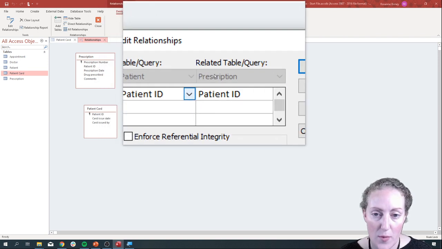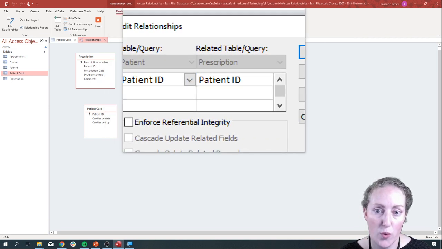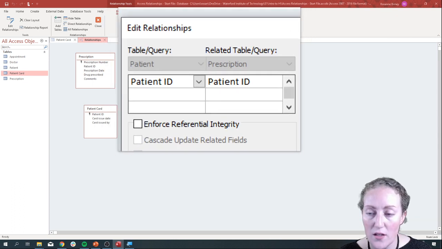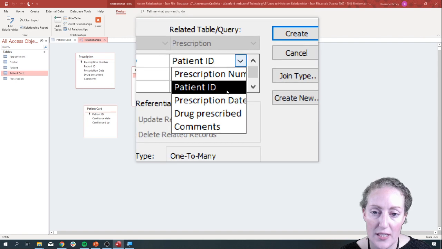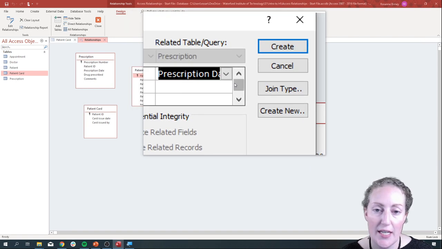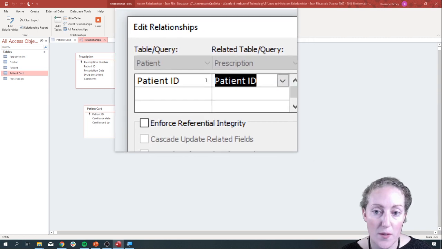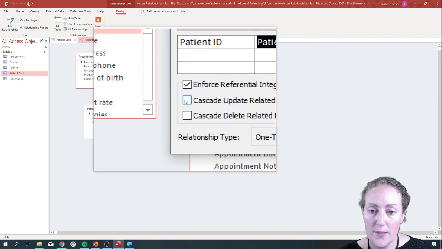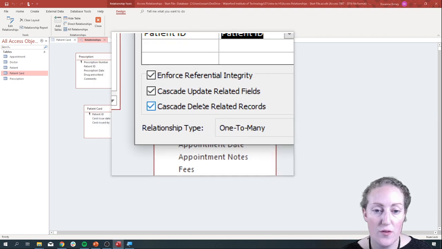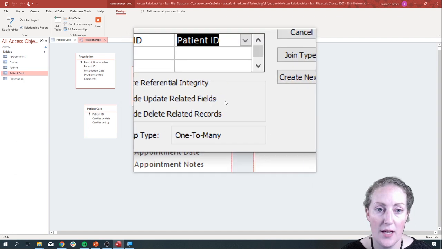Okay, and once you do that, you will see this box appear, and you should see here it's saying patient and then prescription. That's our 2 tables, and we should be seeing patient ID in both of those fields. If you're not, then maybe you didn't drag and drop directly onto the patient ID field. But here you can actually pick a different field anyway. So say if you clicked on prescription date or something by accident, you can change it here to patient ID. Basically here what we're doing is trying to match up these 2 patient IDs. Like I said, then we're going to tick all these boxes to enforce those rules, and then one-to-many is the relationship type, and that's fine.